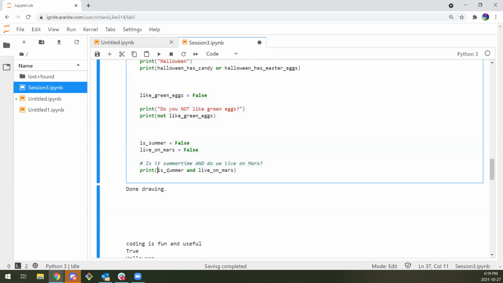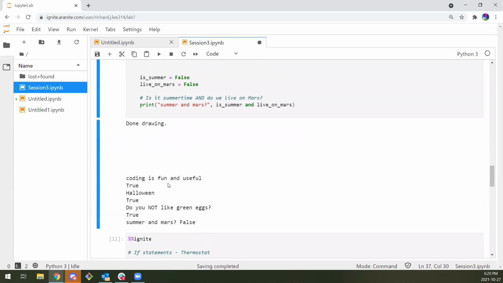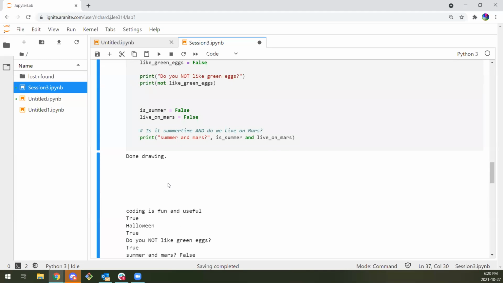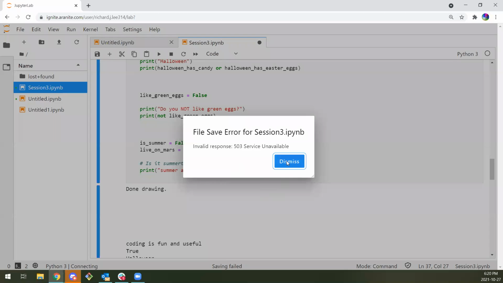Oops, I forgot to add a statement here. Summer and Mars. And the question is, why is this the case here? The reason for this is quite simple, because the and statement says, are both of these true? We're not really concerned about the false cases. In fact, as soon as you read a false statement, we don't even need to care about the rest. I obviously know it's not summertime right now, so why do I even need to bother asking if we're on Mars right now?